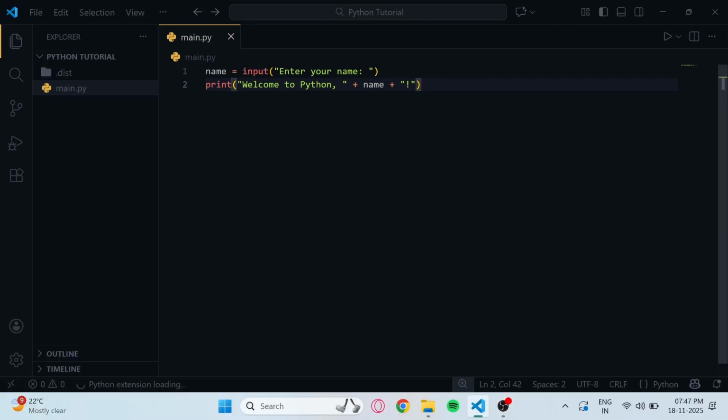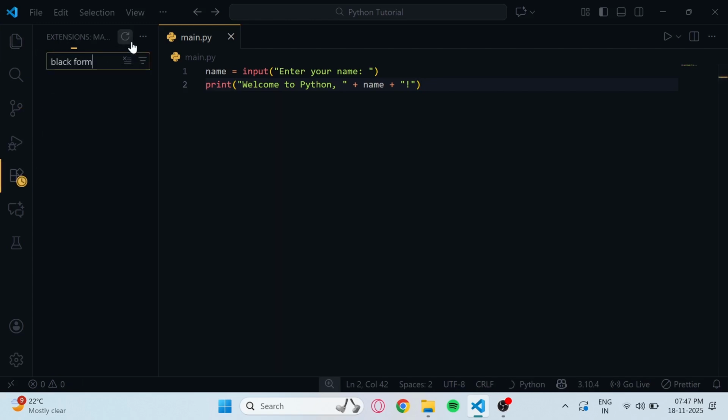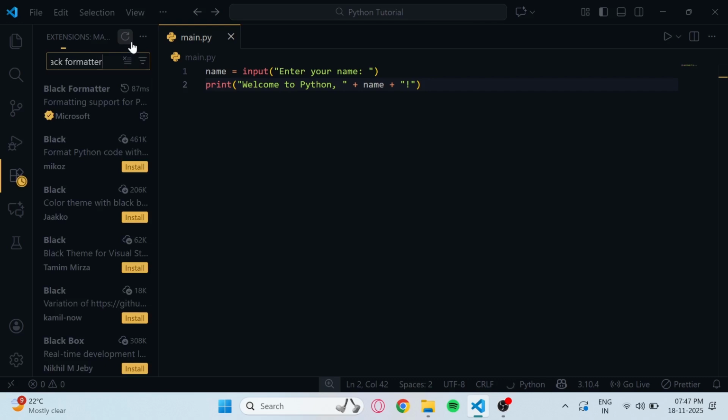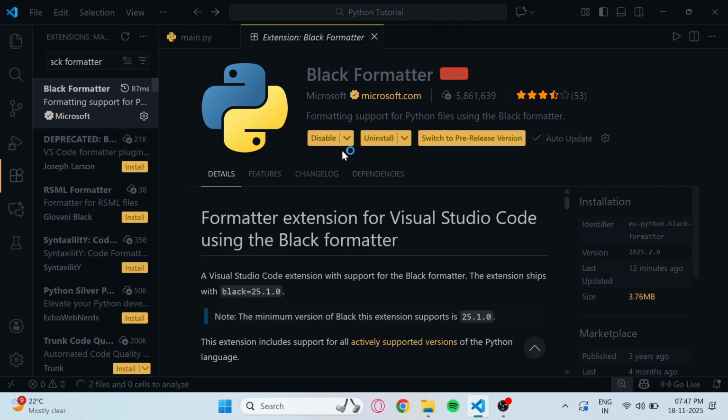Now, let's set up code formatting in VS Code so our Python files stay clean and consistent. To make that easier, we'll use a formatter called black, which automatically fixes spacing and structure for you. Open the extensions tab on the left and search for black formatter. This is one of the most commonly used Python formatters because it follows a strict and consistent style. The first result is the official one from Microsoft, and that's the one we need to install.